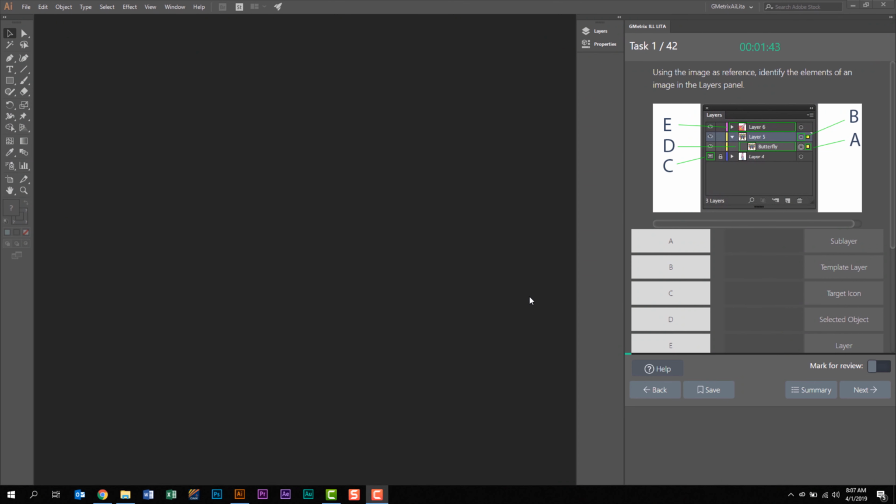In this video, I only cover the questions found in the GMetrix Illustrator CC 18 Test 1. Task 1 asks, using the image as reference, identify the elements of an image in the Layers panel.